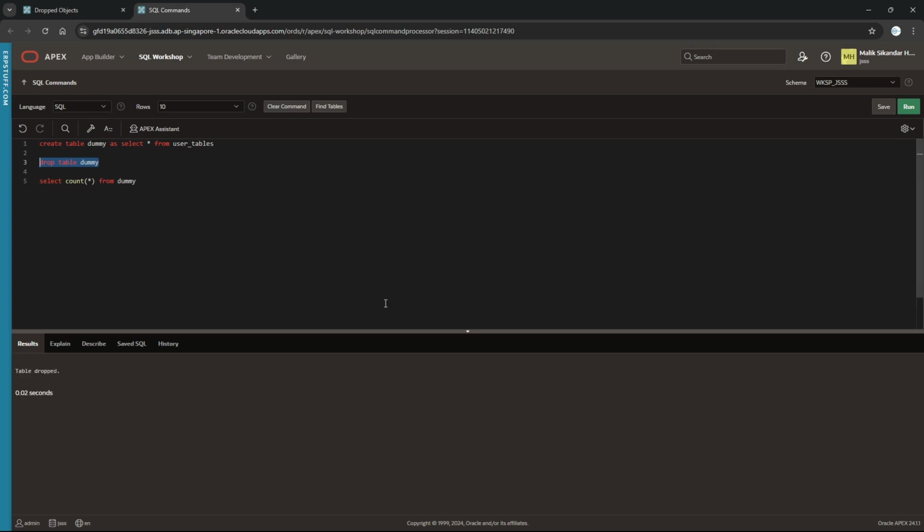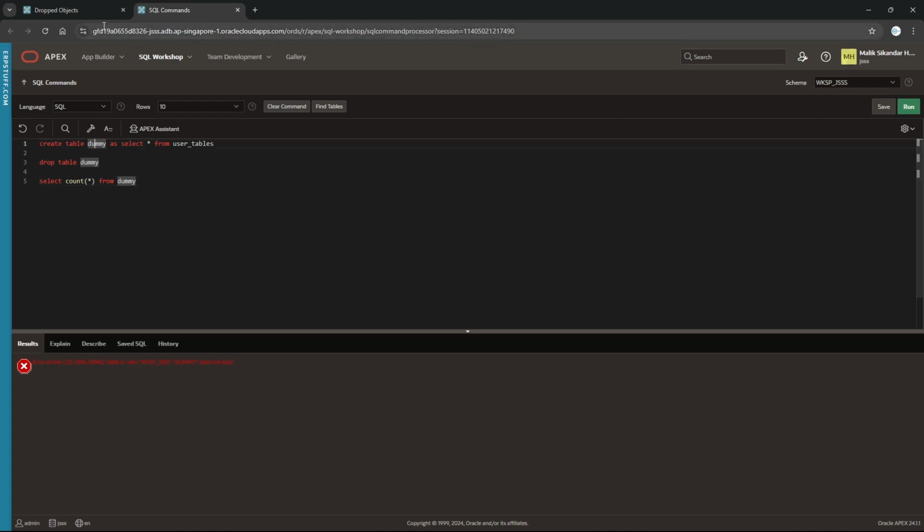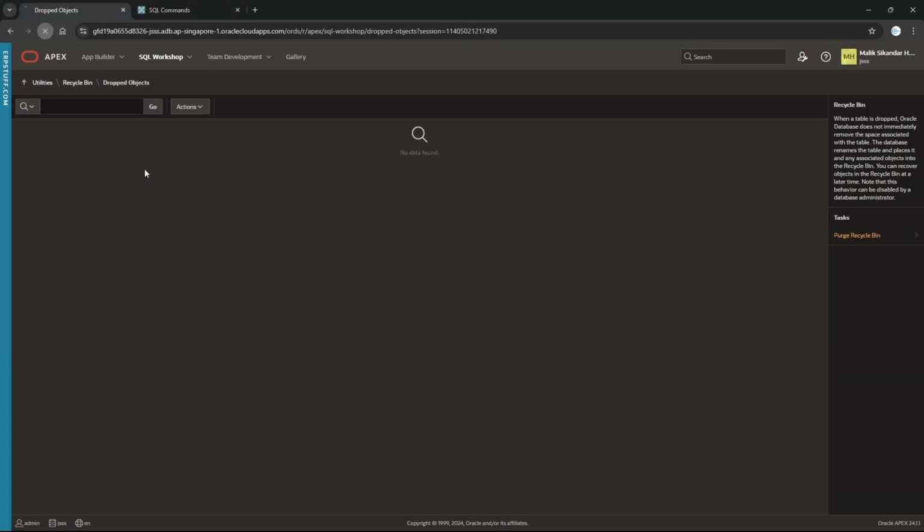Right, my table is dropped. Now let me see what is there. It is not there, right? So the dummy table is no more there, right? Now let's say, for example, I need it. First, it should not be there with the same name. I mean, don't create another, because it will be created from the dropped object. So if I still have this dummy table, then it will give an error that the name is already there. So you have to take care of this.